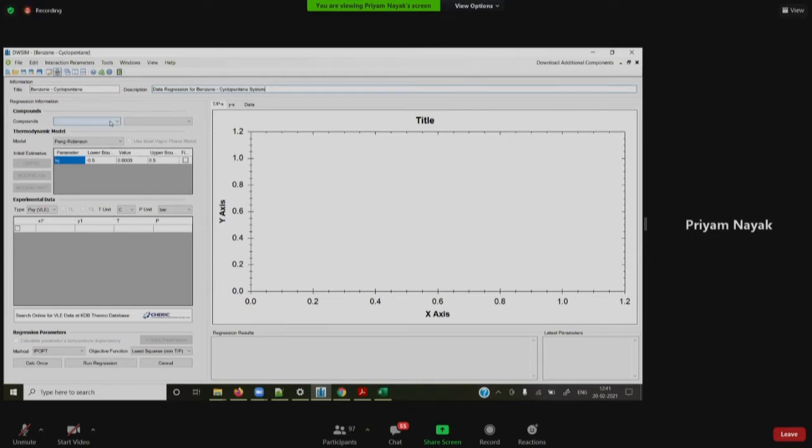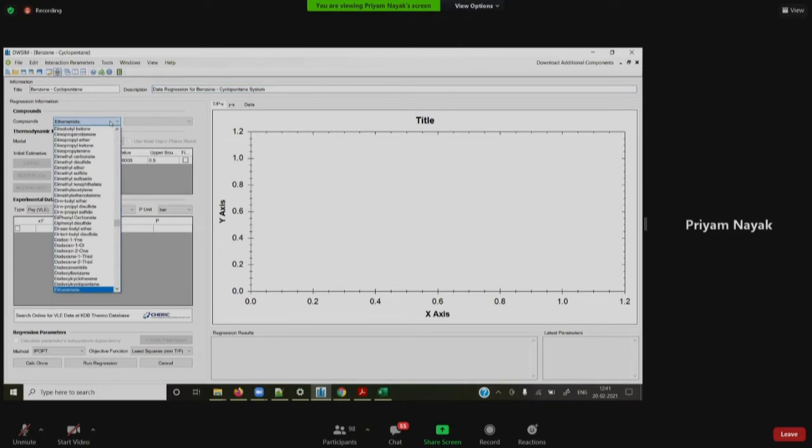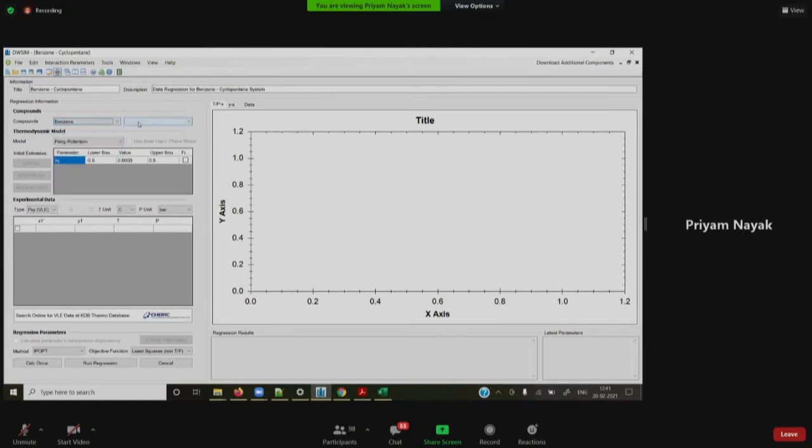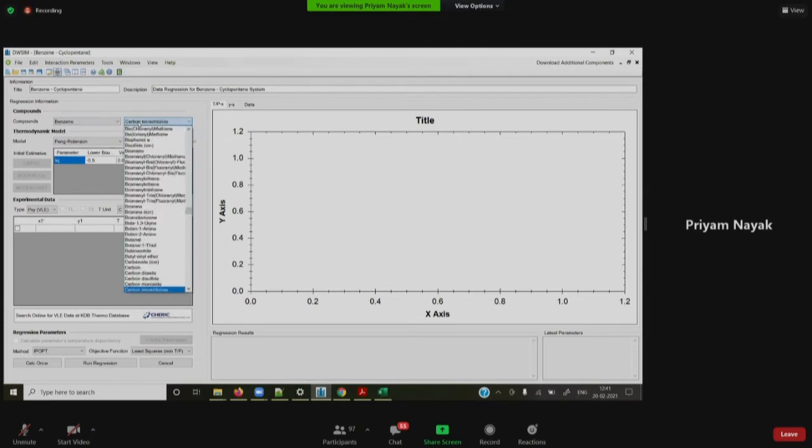Now what I'll do is let me select the compounds. The first compound is benzene, so from the list I can select benzene. And the second compound is cyclopentane, so let me click on cyclopentane.